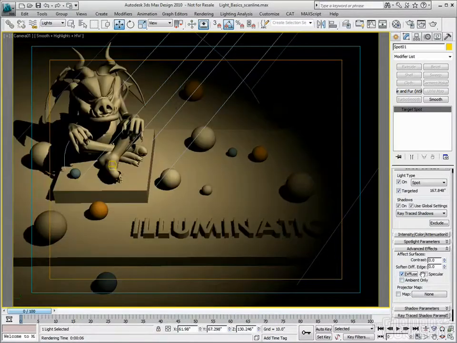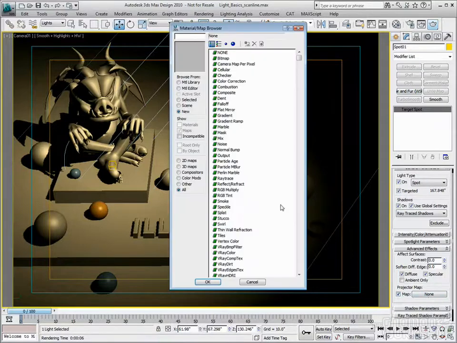So I'll just set that back to the default where it produces diffuse and specular components. In the next section, I have the projector map option. And what this does is obviously it will project either a bitmap or one of these procedurals, whatever you want it to, as this light source, it'll project that.